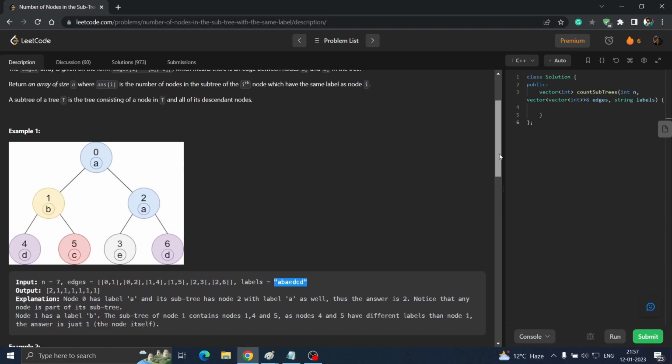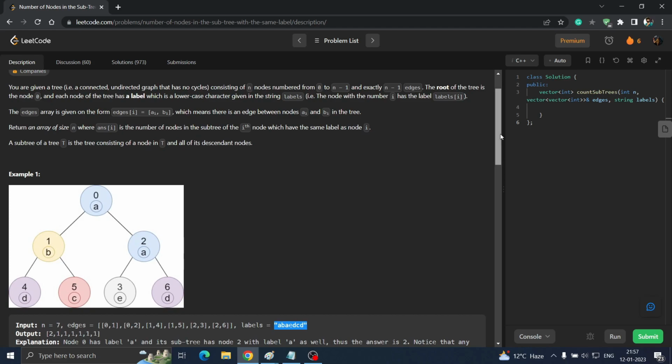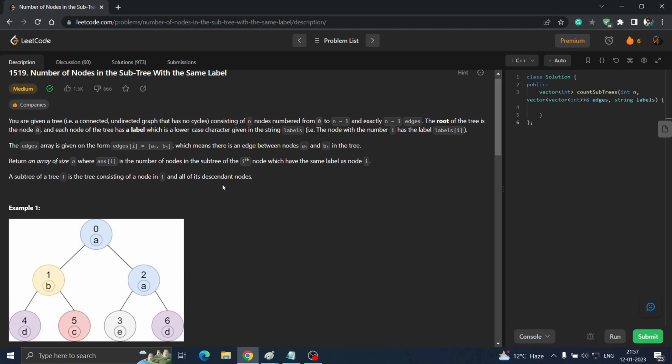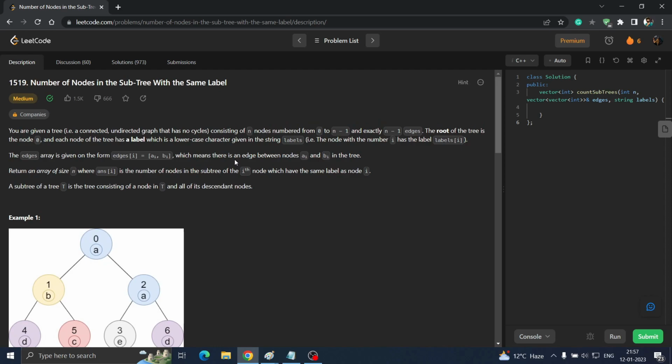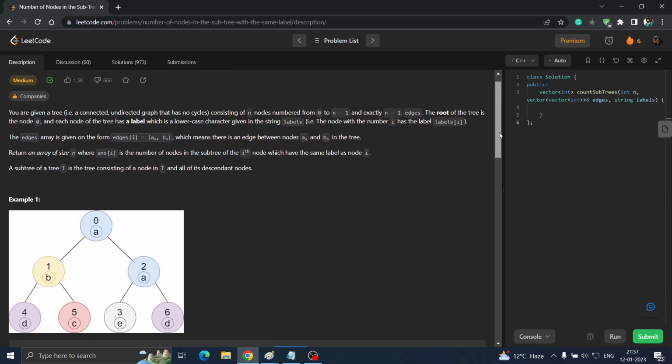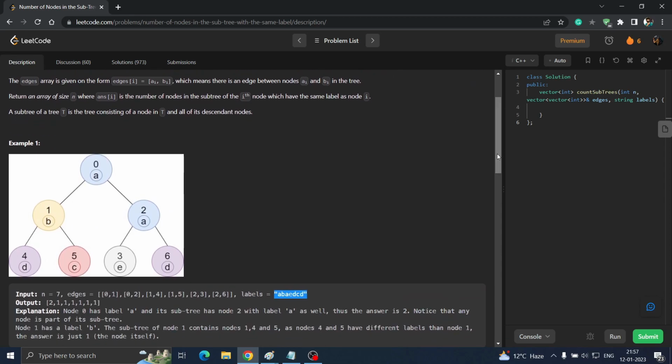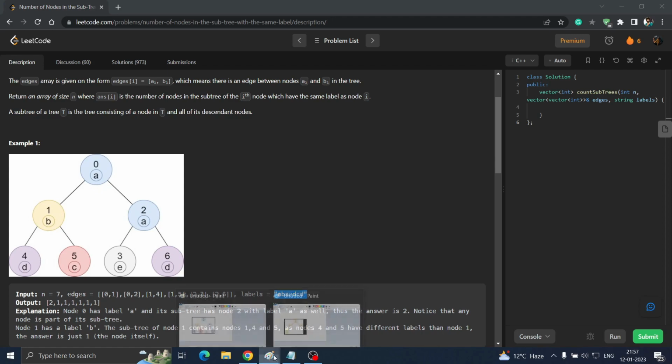Okay, so now if you see this question, you may find it similar to the previous question which I discussed yesterday, Apple one, the apples in a tree, that question. So here what you have to do, they are asking you that if this is a node, in its subtree how many labels are common. Okay, so let us see the tree here.